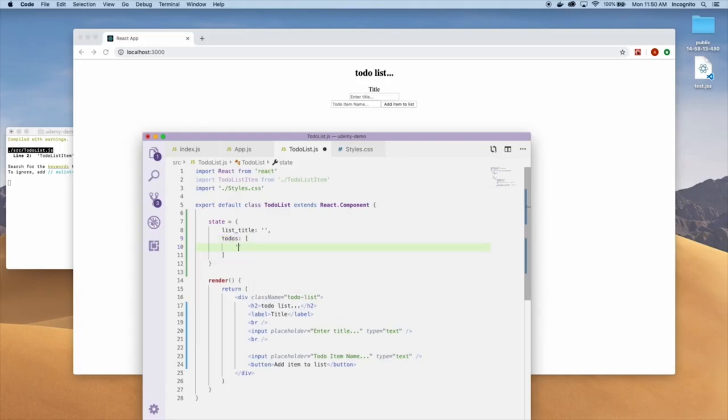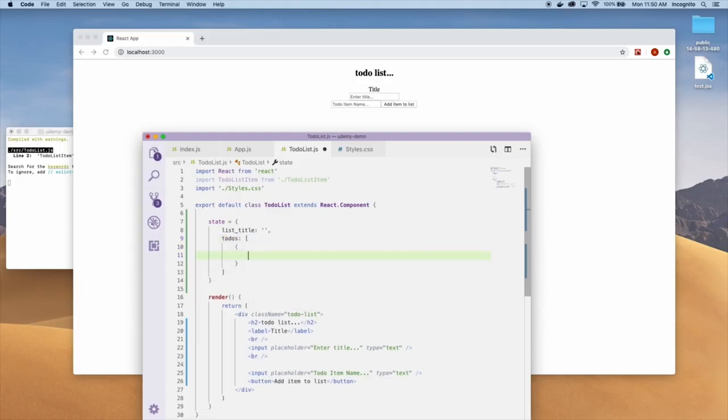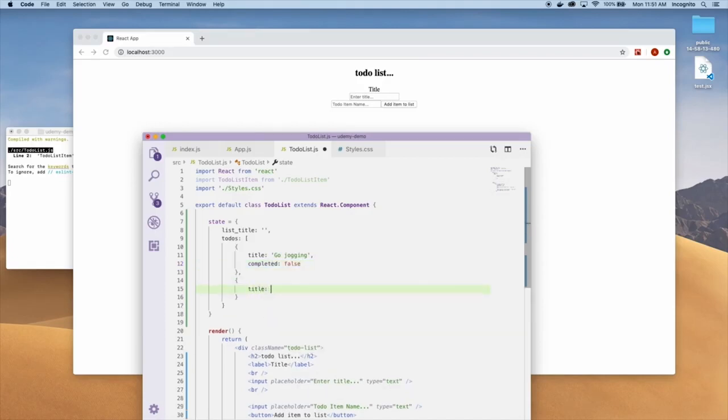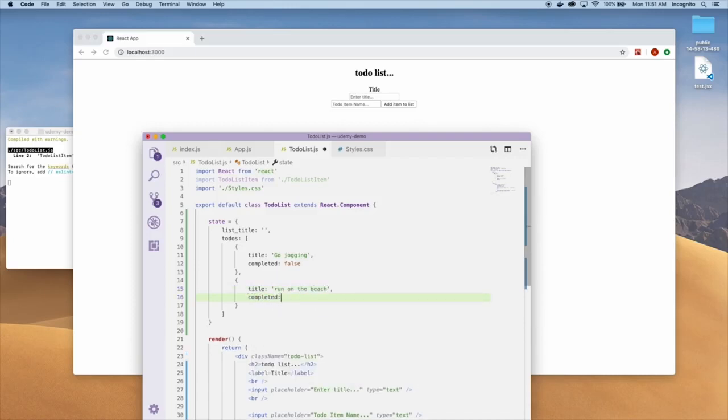Let's start hard coding a couple in there just so we can get something to render. Let's give it a title of go jogging and completed as false. And then let's add a title of run on the beach and completed, maybe say true. Let's give our list title an actual title. Hey, I'm the title. Oh, we have these single quotes. We need double quotes, "Hey, I'm the title", if we're going to use a single quote inside.